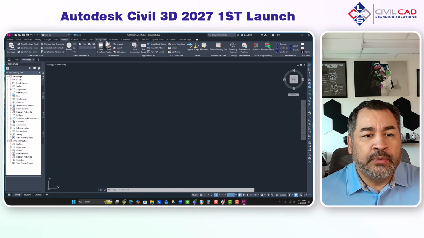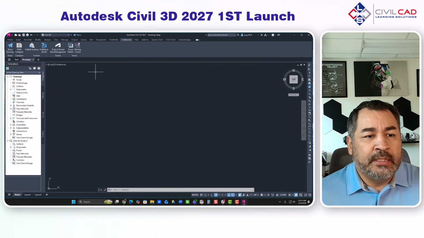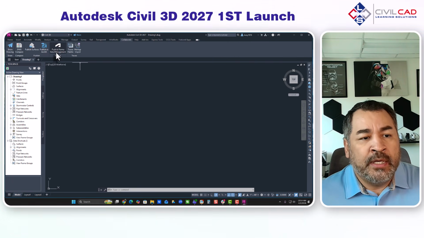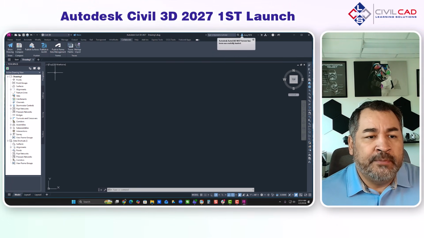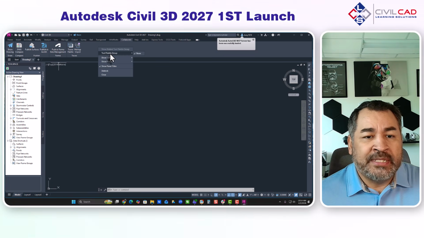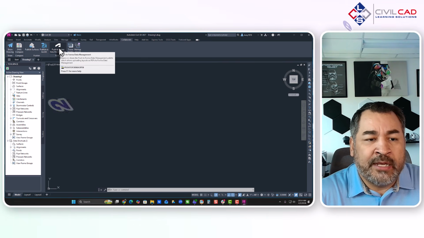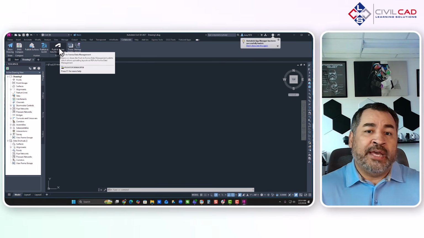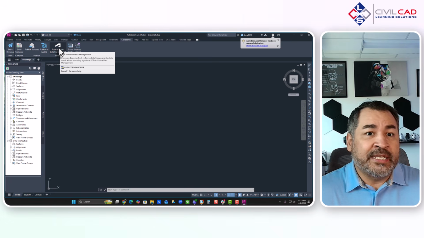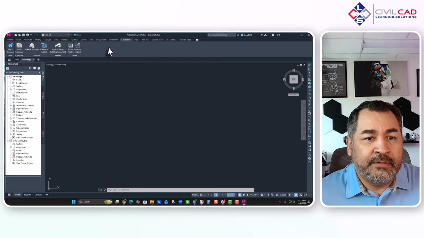Let me keep scrolling. Let's go to maybe Collaborate. Now this is a new tool here: Push to Forma, and Data Management. Let's see if there are any other ones hiding. I don't see any others that were maybe turned off, but this is a new feature you'll be able to take advantage of. As you know, the Autodesk Construction Cloud is now rebranded to Forma. Just wanted to make sure everybody realized that.